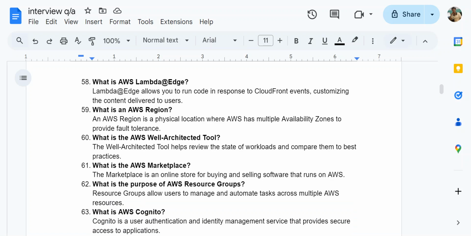What is an AWS region? An AWS region is a physical location where AWS has multiple availability zones to provide fault tolerance. What is the AWS Well-Architected Tool? The Well-Architected Tool helps review the state of your workloads and compare them to best practices. What is the AWS Marketplace? The Marketplace is an online store for buying and selling software that runs on AWS.